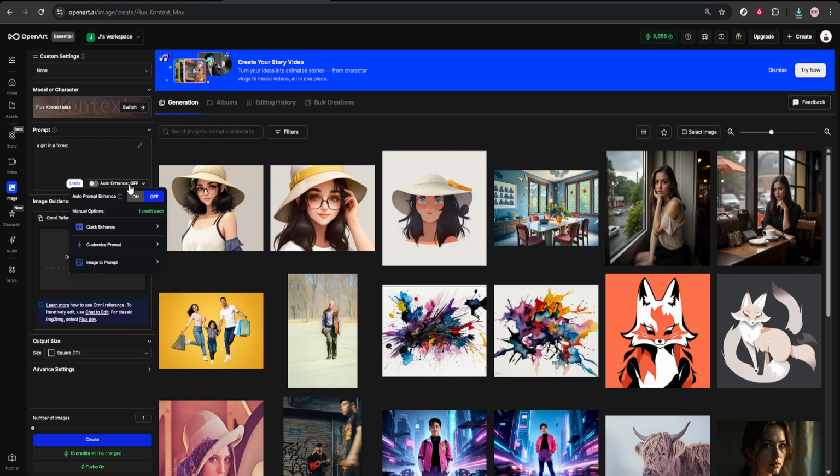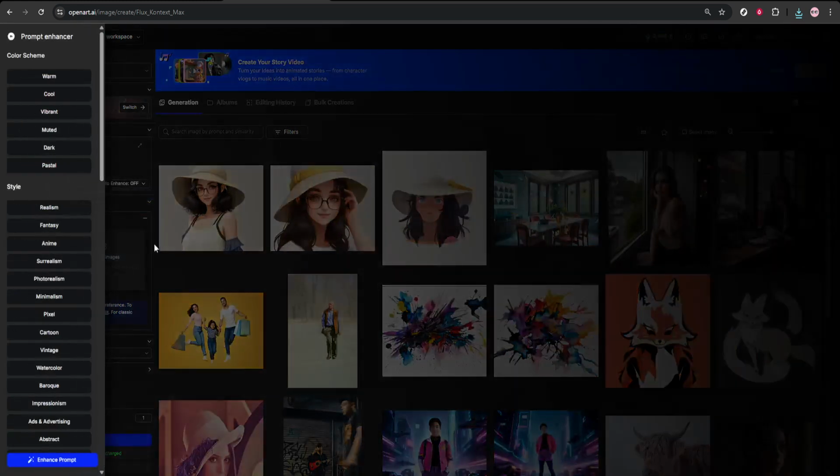Click Auto Enhance to let OpenArt polish the language. This tool tightens phrasing, so your idea stays intact while becoming easier for the model to interpret. Then select Customize Prompt, so you can keep tailoring exactly how your description is structured.